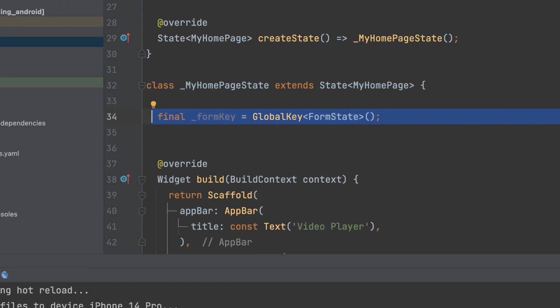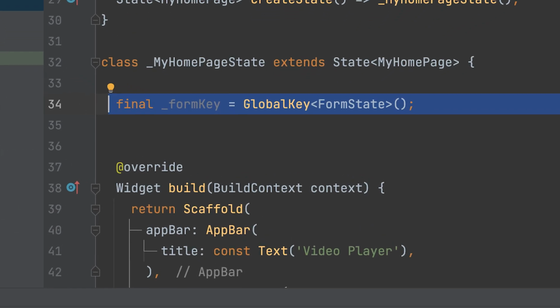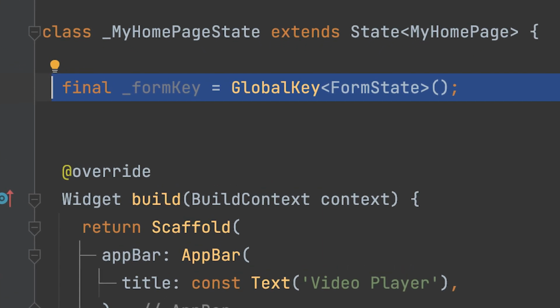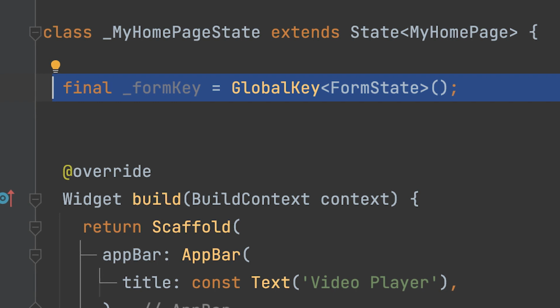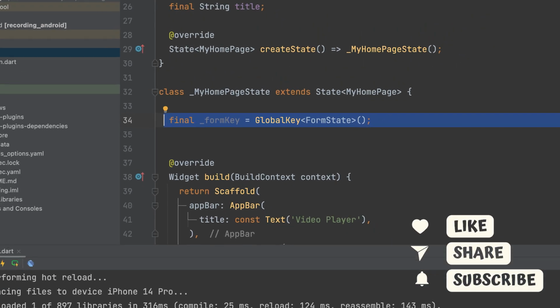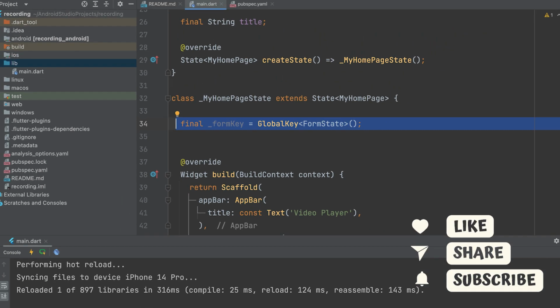In Flutter, the global key class is used to uniquely identify a widget across the widget tree. It allows us to reference and manipulate the state of a specific widget, such as a form, from anywhere within our widget hierarchy. To access and manipulate the state of a form from different parts of our codebase, we can use a global key form state.